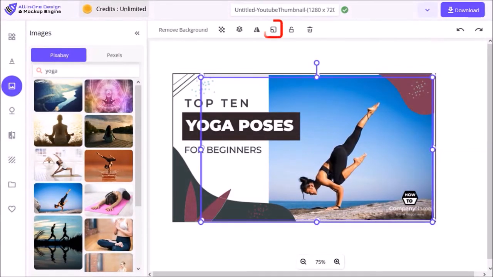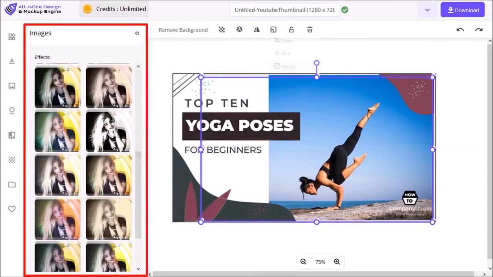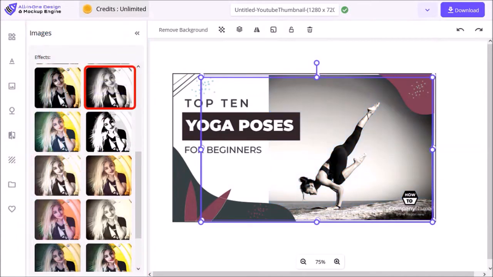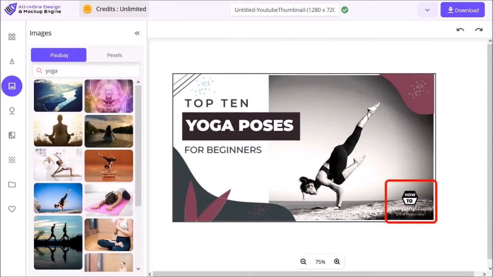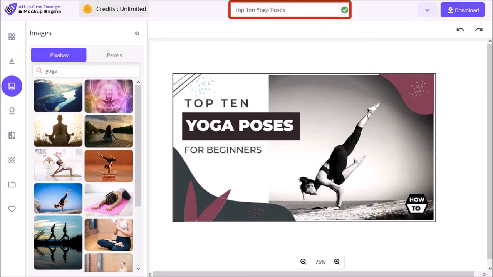Next, I'll click on the image icon in the top toolbar and choose Effects. You'll see several filters here. Let me scroll down. I'll choose this black and white option. And as you can see, the image color has changed. Next, I'll adjust the position of this logo and delete the text, like so. I'll also rename the project, like so.